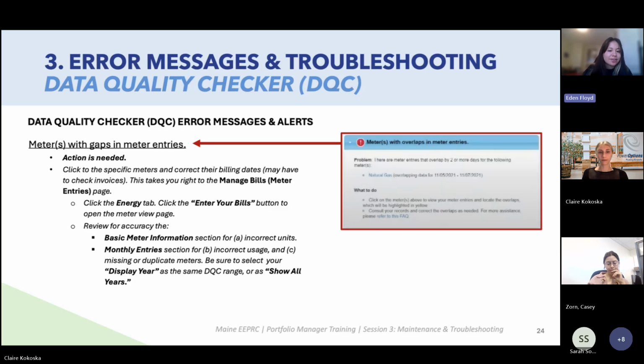Another common alert is meters have overlapping meter entries. For example, if the start dates and end dates within a meter are overlapping as well. Similar to that, you can click the hyperlinked meter name or manually click onto the Energy tab, click onto the Enter Your Bills button, and then open the meter view page. Then you would just have to review the accuracy of the monthly entries, make sure that they're not overlapping dates, and then it will run correctly.